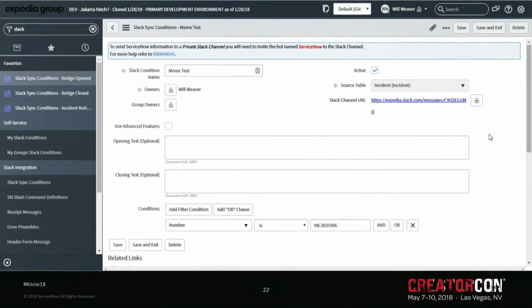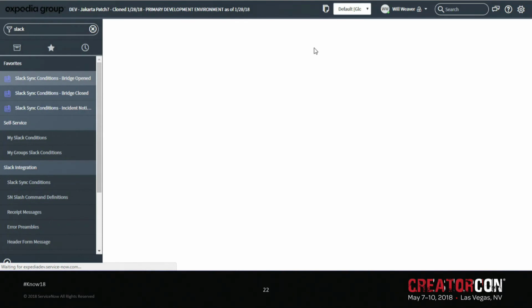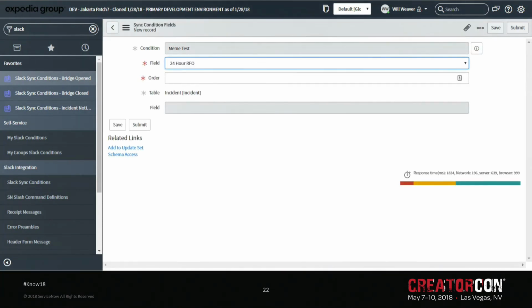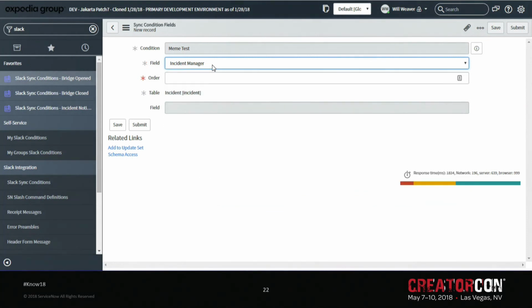So if I wanted to change the information that it sends, it's pretty easy. And what I'll do is go down to the sync condition fields, and that list should look familiar as far as what you saw in that Slack window. And so it's as simple as clicking New and selecting the field and what order you wish to see it on. So I'm adding the Incident Manager field. I want it pretty high at the top, so I'll set it to a low order and submit the update.